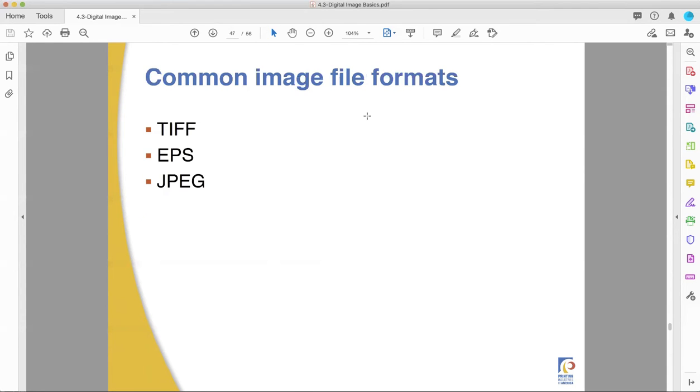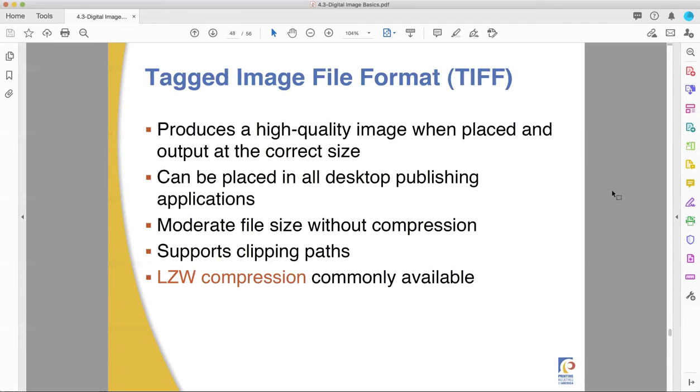Here are three common ones, although one of these things is not that common anymore: TIFFs, EPSs, and JPEGs. Yeah, I did that on purpose. These are three common image files. PDF is kind of an image, but not really an image. It contains images, but it is not itself an image. So let's talk about these things.